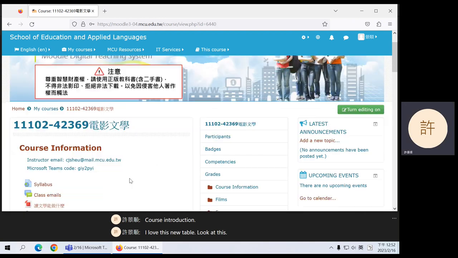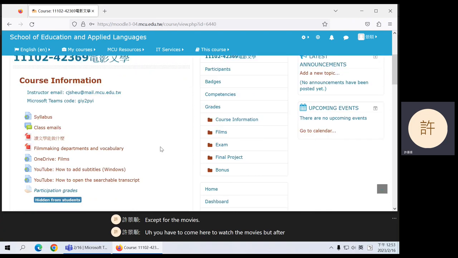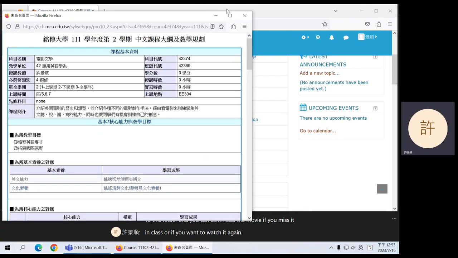Okay, so this course is designed so that everything you need is on Moodle, except for the movies. You have to come here to watch the movies. But after we watch each movie, I will upload it to this folder and you can download the movie if you miss it in class or if you want to watch it again. Okay, let's see what we're doing.